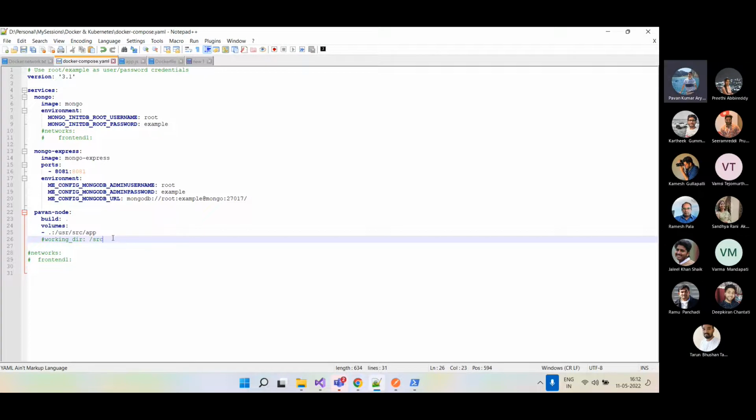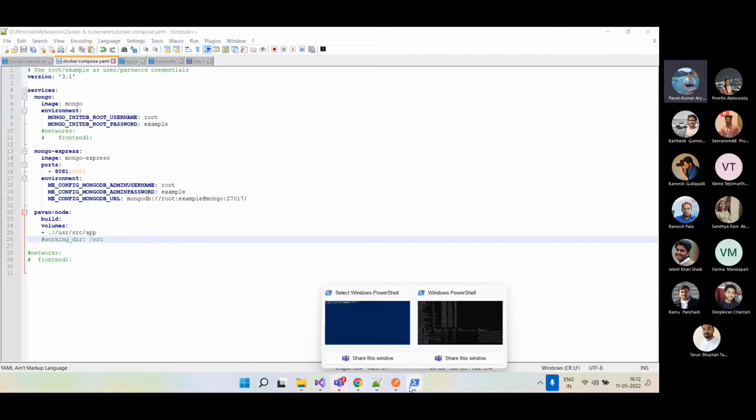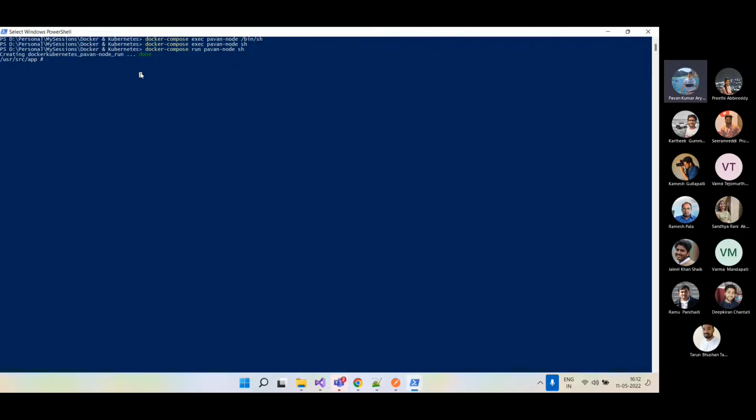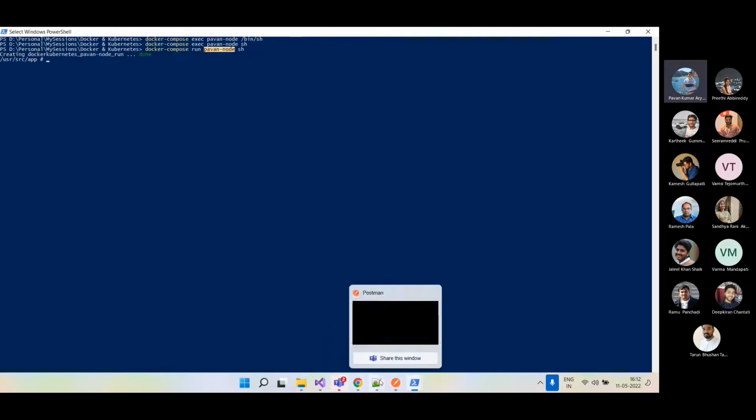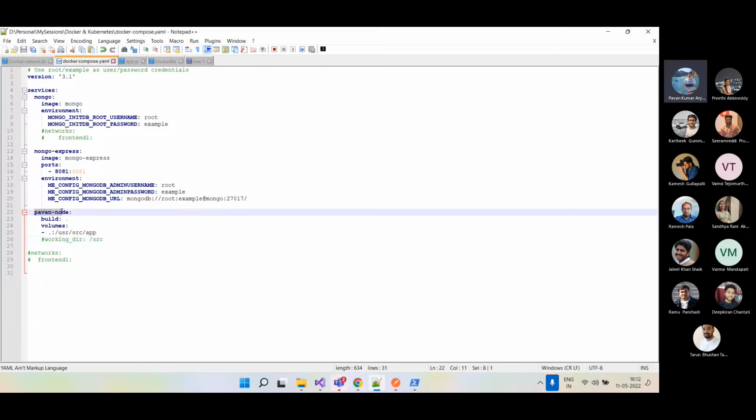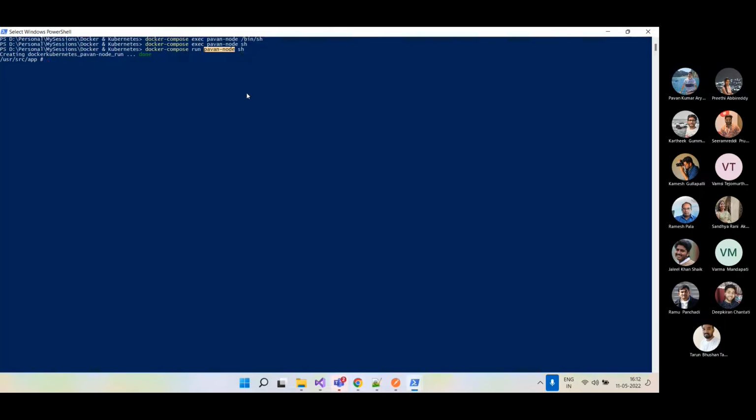So in order to get inside this container in this scenario, what I can do is use this particular command, docker compose run, and you can give the node name, whatever container you want to get inside. So you can use this container name, and then you can provide the sh option. Okay, so this way it will only start that particular Docker container and you'll be getting inside this container. Okay.